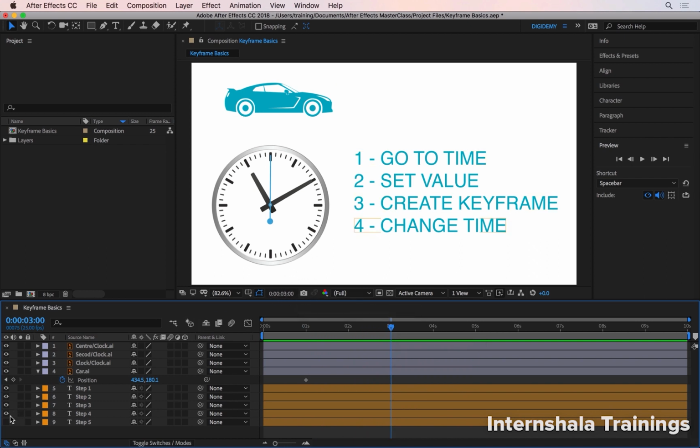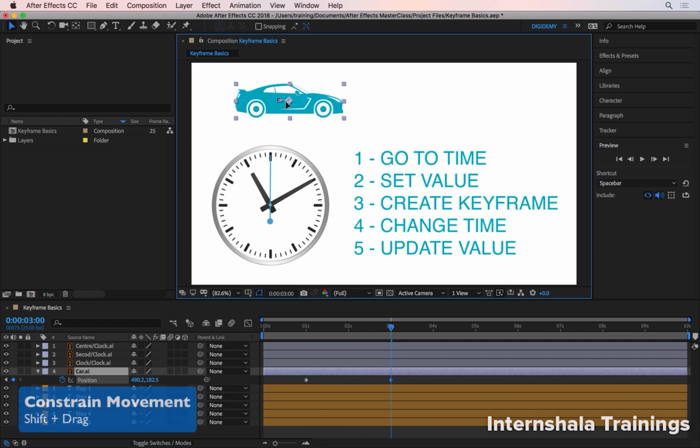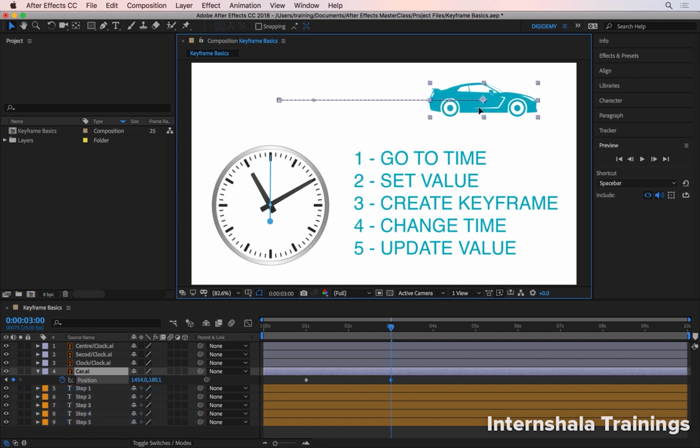And then the final step is to update the value. And the value to be updated is the one that you set the keyframe for initially, which in this case is position. So I'm going to click on the car and then drag this towards the right, holding down the Shift key. Let's say I want the car to end up somewhere here. I'm going to let go here and then let go of my Shift key. And that is the 5th and final step in creating any animation.